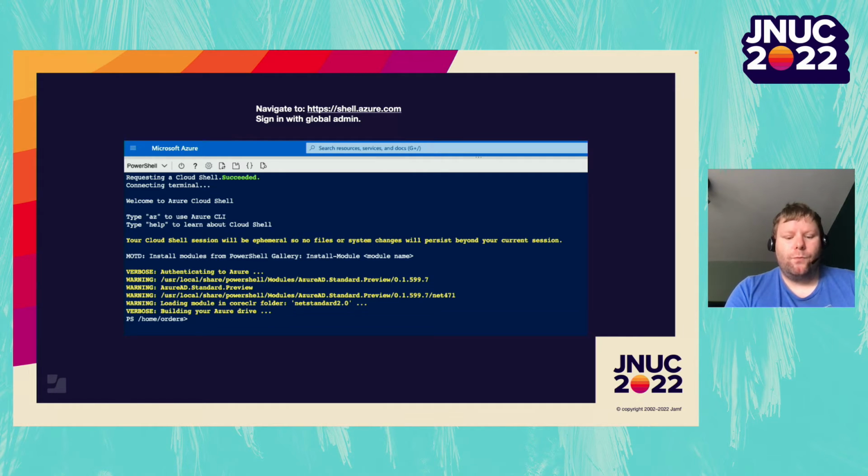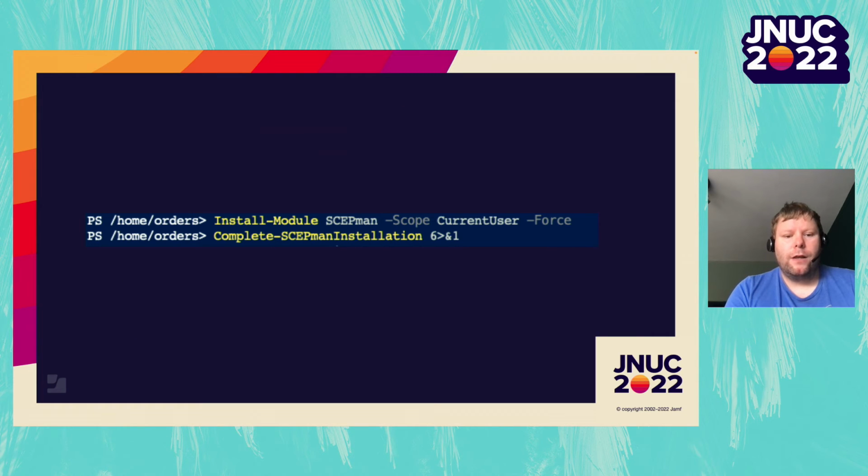And to complete that setup, there are 2 commands that we need to run. First command is that we need to install the module for Scapman. You can do that with the command on the screen. However, a note, they are in the session handout, so you will be able to copy them from there. They're also available in Scapman's documentation. So once we've installed the Scapman module into this PowerShell shell, the next step is that we need to run the command complete Scapman installation. That will perform all the magic in the background and make sure that everything works as it should.